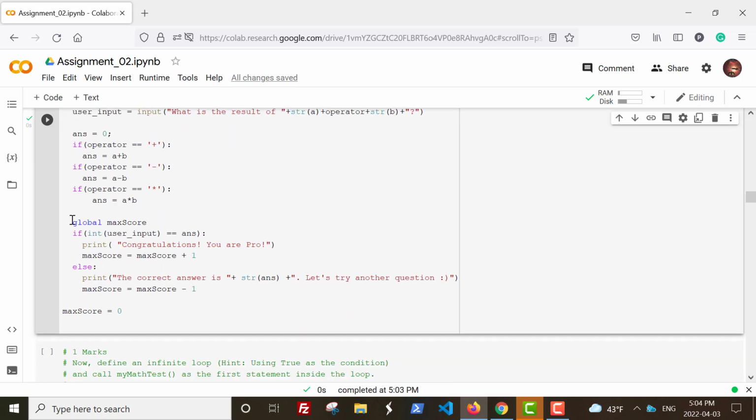Multiplication, such. Then the global max score is being declared, meaning that the whole variable is going to be saved into the max score as of now. And if the integer user input equals the answer, it prints out the statement, congratulations, you're the pro, and adds 1 point into the system. Also, the correct answer is such.